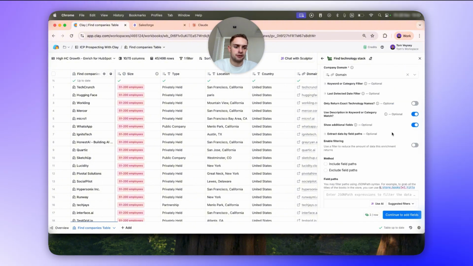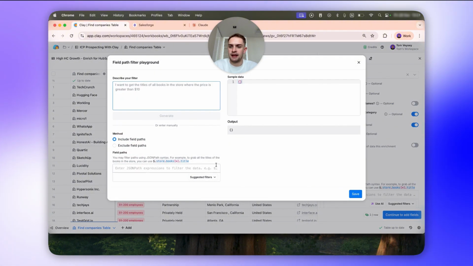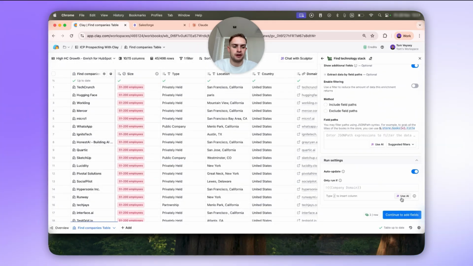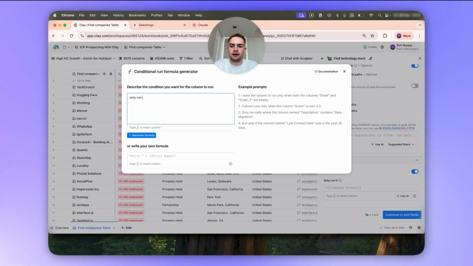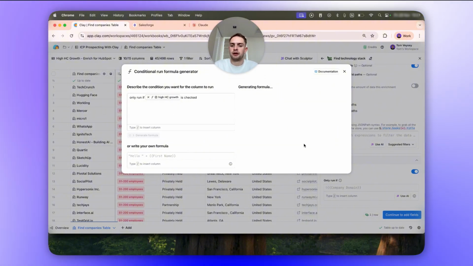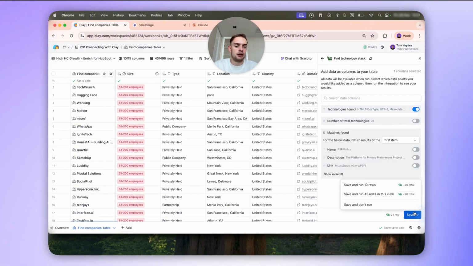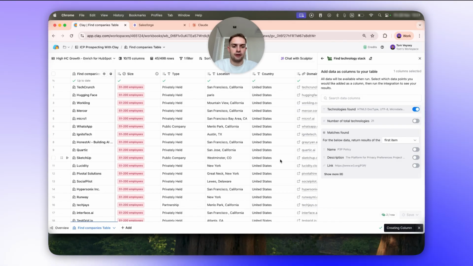Clay automatically maps the domain, so that's very helpful. Then obviously we are going to enter a conditional formula down here, and we're going to say only run if high is checked. Bang. And this will mean we're not wasting credits by accident on rows that haven't grown in the past year. So here we go. We can run that on all rows.